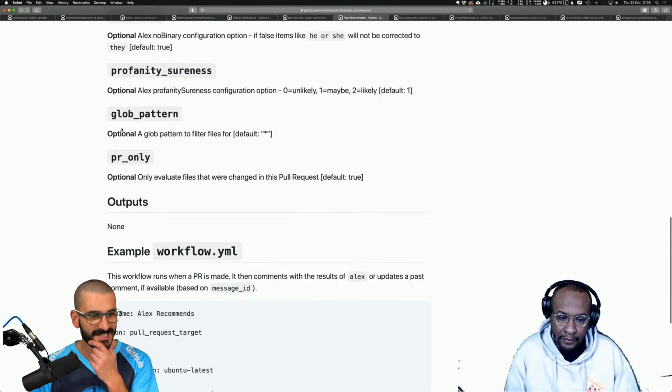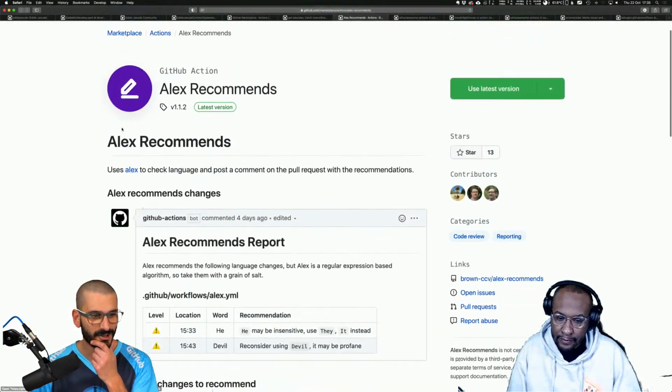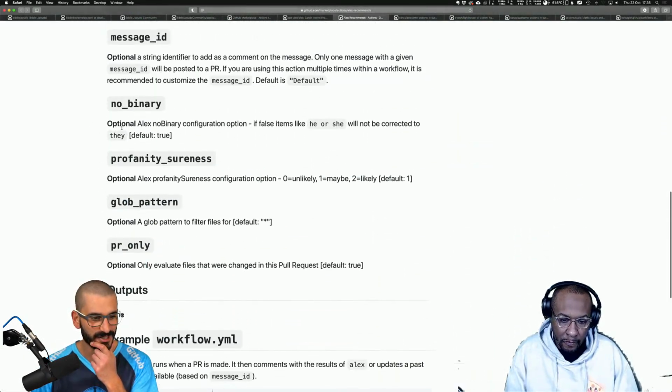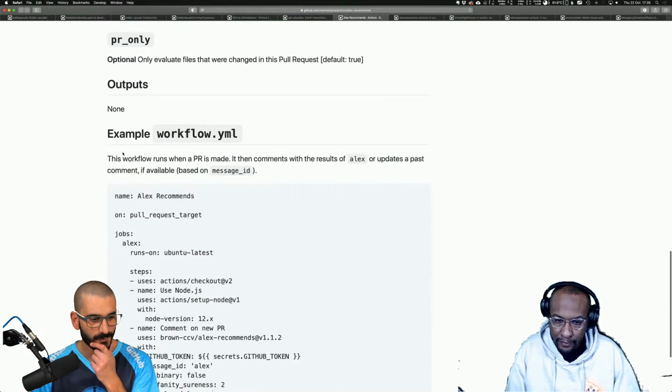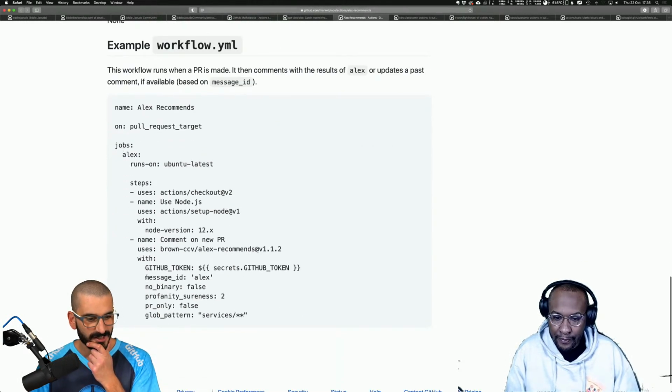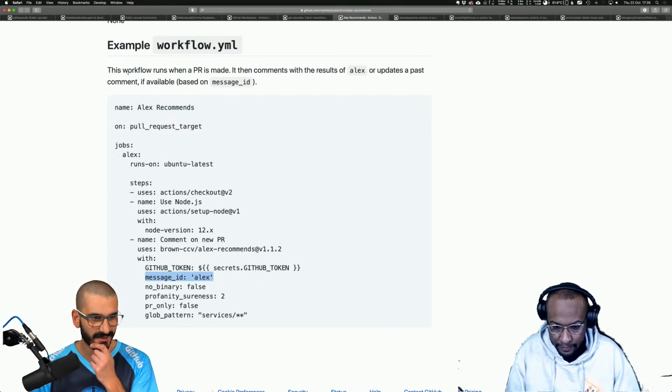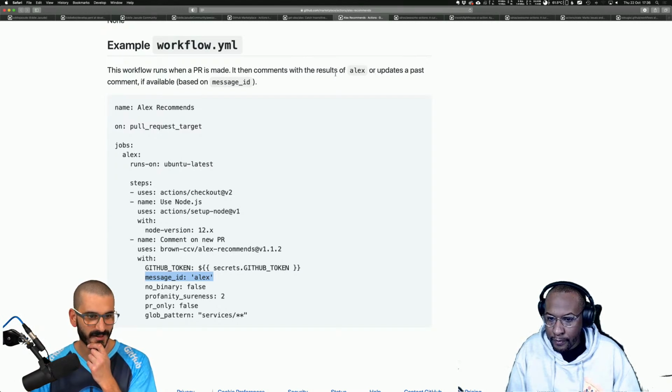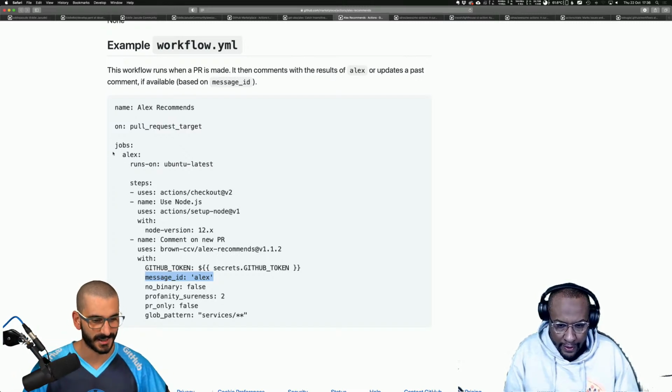So I'm quite keen to have a look at using this. I'm tempted to copy that example. I just want to see what the options are. So there's message ID. Why do I need to fill that in? What is it? This workflow runs the PR comment result of Alex or update comment. Okay, I might have to read through the docs to see what it actually means.